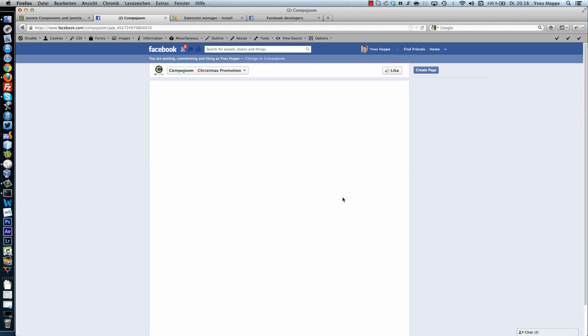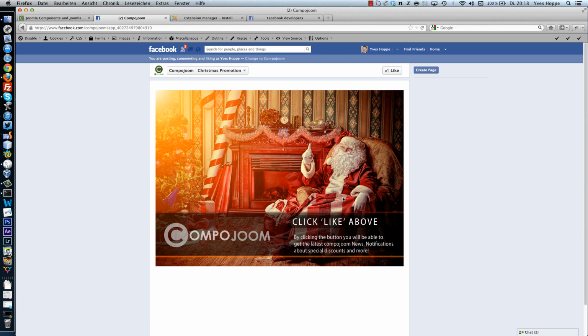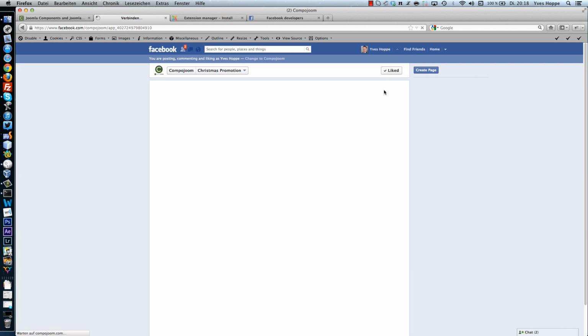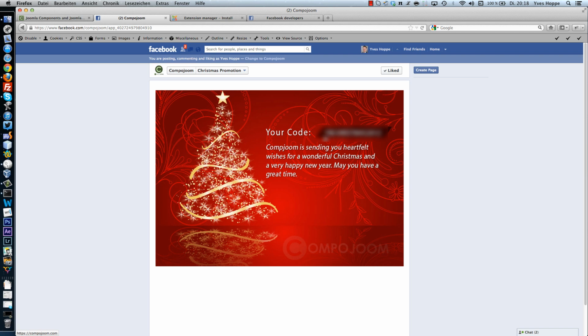You're going to see this page, click like above. I haven't liked compojoom yet, so if I want to get my coupon code, I need to click on like. And as you can see, now it is displayed. This is what FFGate is able to do for you if you set the site to not public.